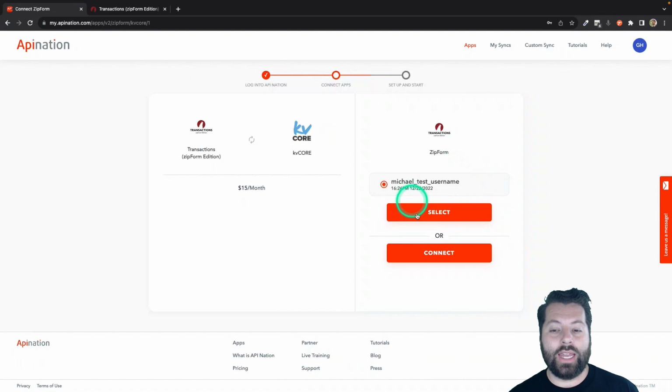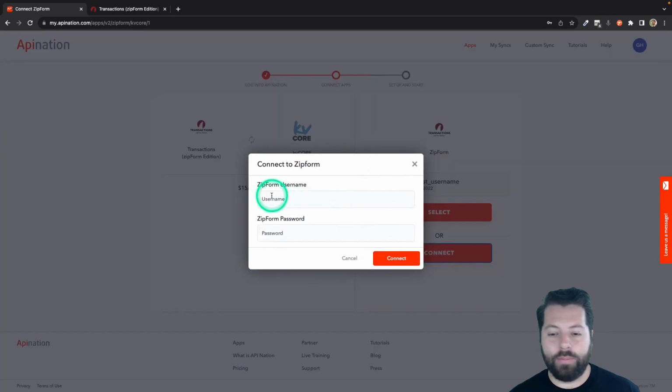Once you sign in, now you're going to connect both apps. To connect it, you're just going to hit the connect button. It's going to ask you for your zipForm username and password. This is how you sign into zipForm. You're going to put that information in here.